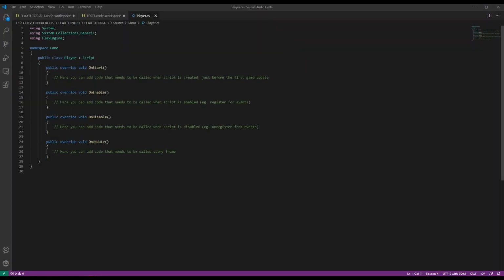C# scripts in FLAX are very similar to Unity or Godot. A lot of functions will have very similar syntaxes, but others will be very different. You can see that most of the pre-existing functions are very similar to the ones that we would find on Unity, but we can also check on the first difference. The class that we have created is built on top of the script class and not on MonoBehavior.